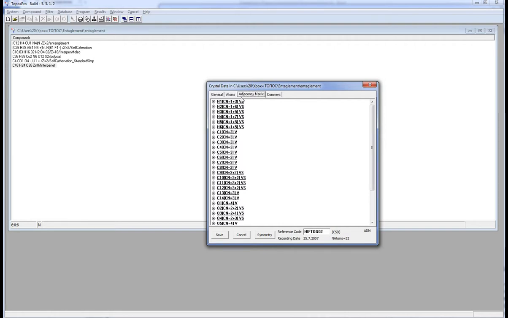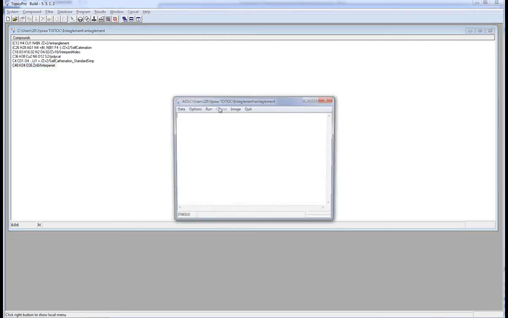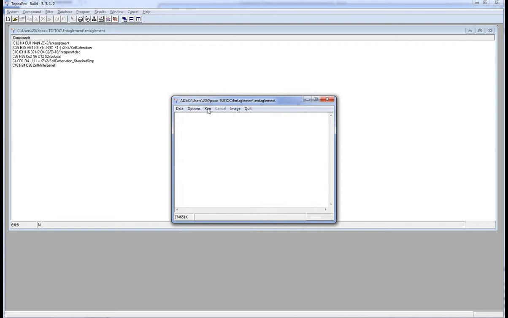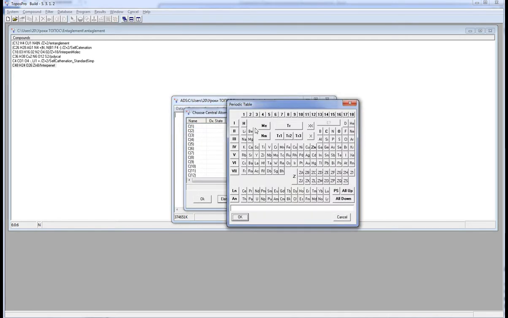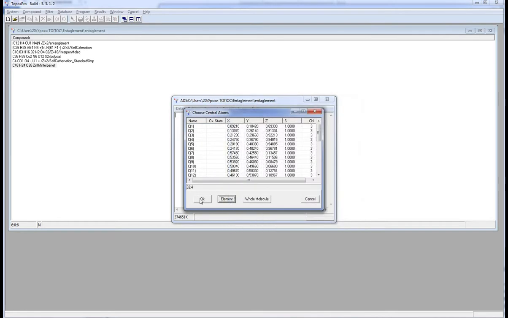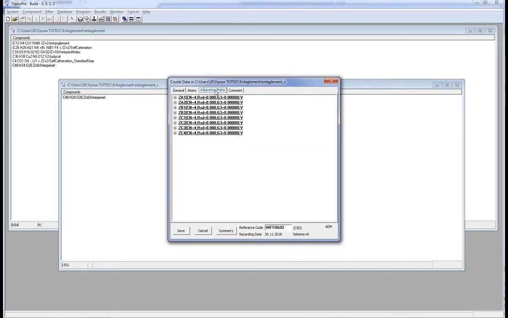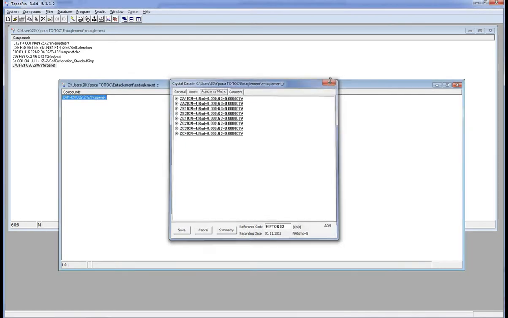So, I have first calculated the adjacency matrix for the compound. Let's simplify the compound by the standard method. I run ADS, Options, Save Simplified Net, Simplification Method Standard, Central Atoms, Metal. Then I have to delete all 0, 1, and 2 coordinated nodes, but there are no such nodes in the structure, so I may search for interpenetration.